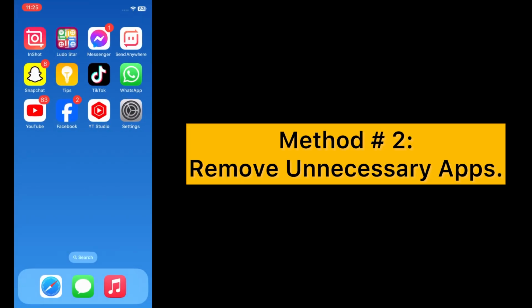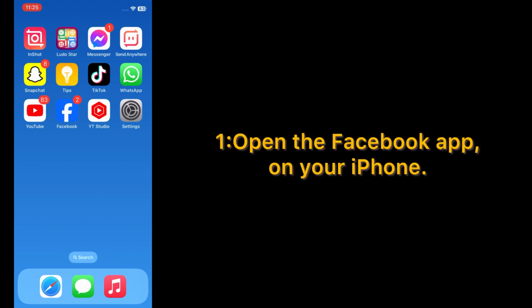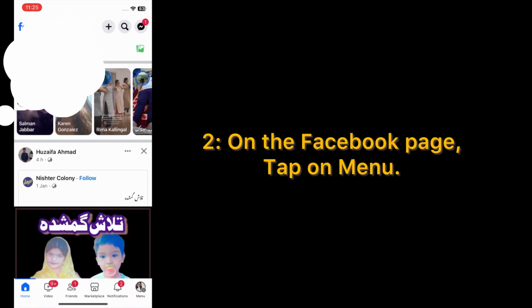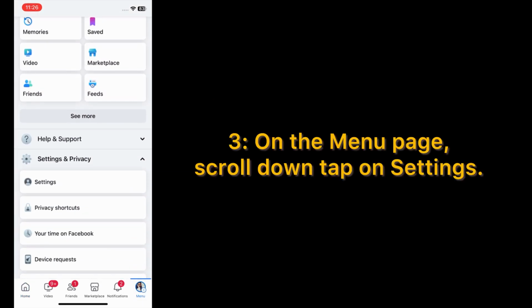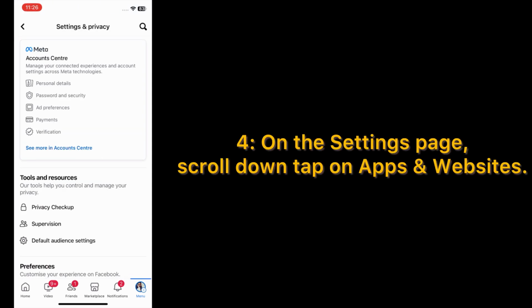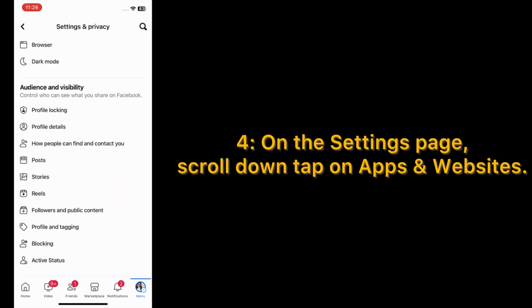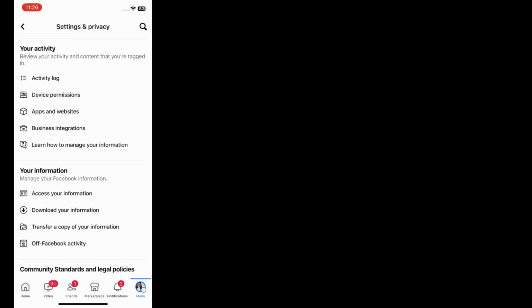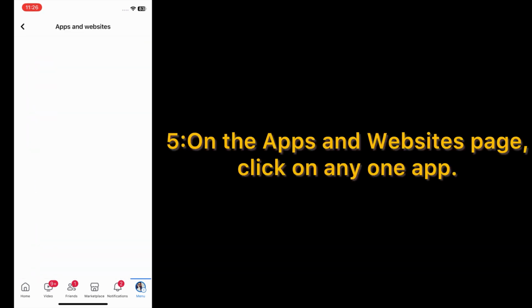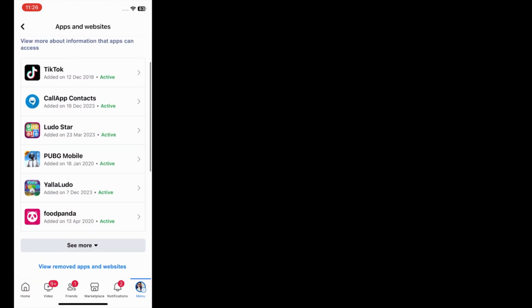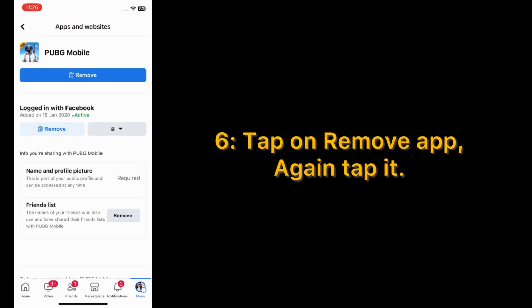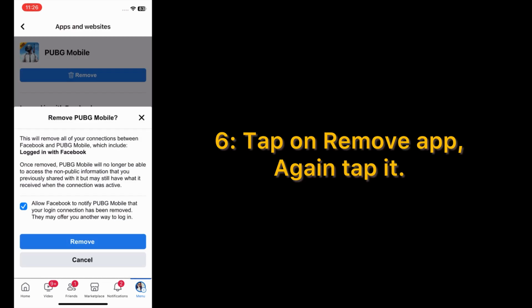Method number 2. Remove unnecessary apps. Open the Facebook app on your iPhone. On the Facebook page, tap on Menu. On the Menu page, scroll down, tap on Settings. On the Settings page, scroll down, tap on Apps and Websites. On the Apps and Websites page, click on any one app. Tap on Remove App, again tap it.